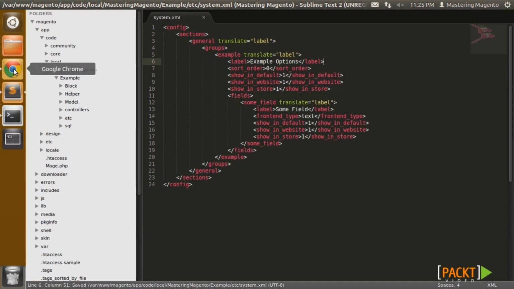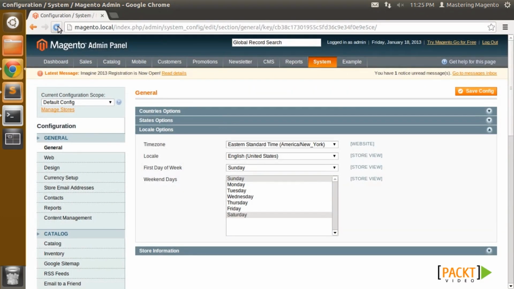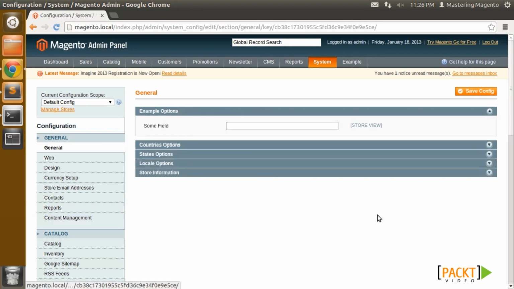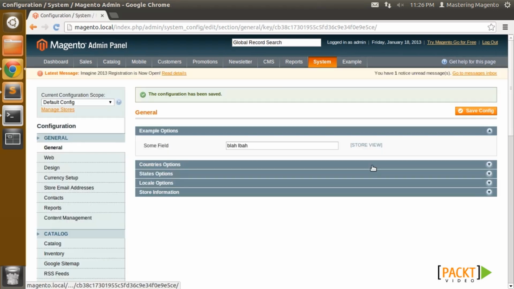So once we save this system.xml file and reload the general section, we now see our example options field set. This is the one that we just created. And in here we have our text field. The nice thing about adding system configuration parameters is that you don't need to create any controllers or models. It's pretty simple to get your fields, especially if they're only text fields, into the system configuration form.